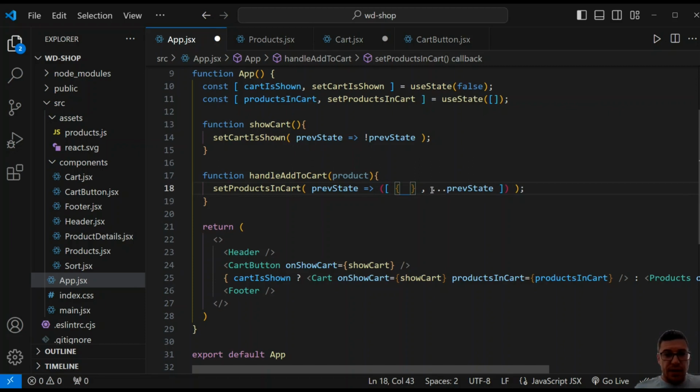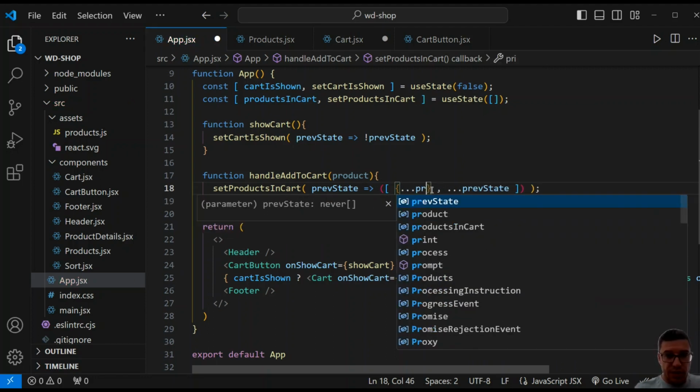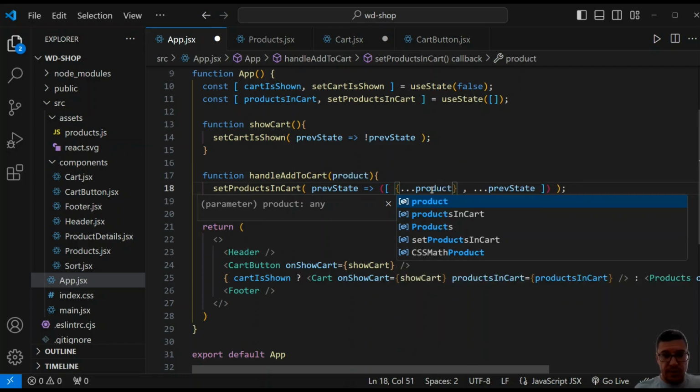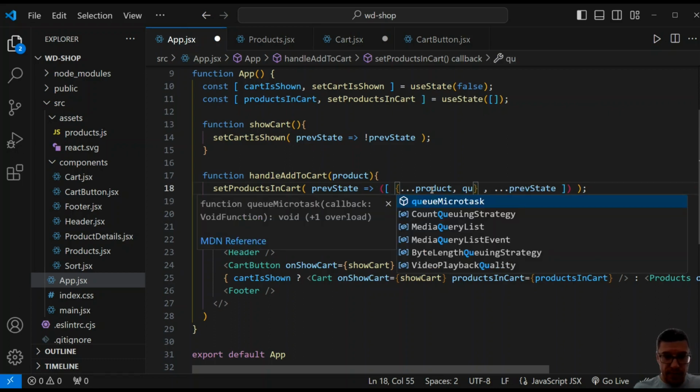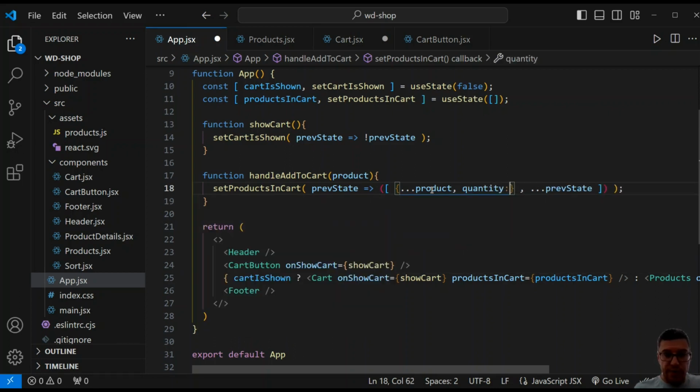But I will not just add it like this. I will have an object, and I want to pull out everything, because our products are objects. I want to pull out everything from that object, and I want to add a new property called quantity. So I will say quantity, and I will hard code it here to 1. So each time we add a product to our cart, we add one piece of that product. I hope that makes sense.